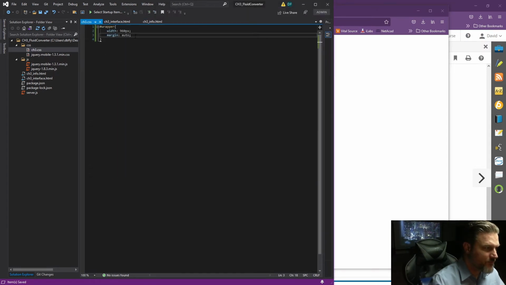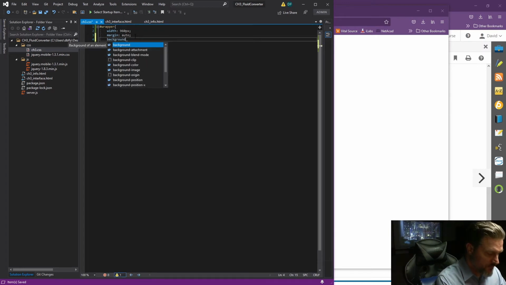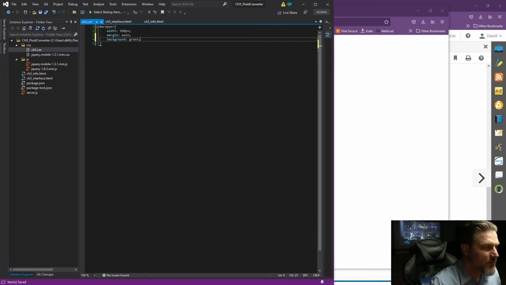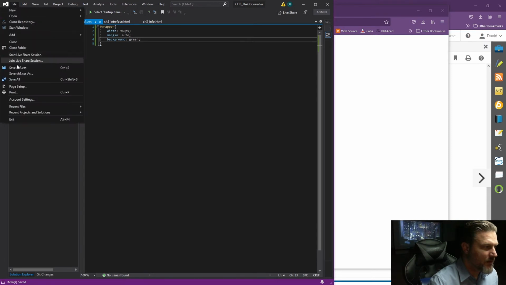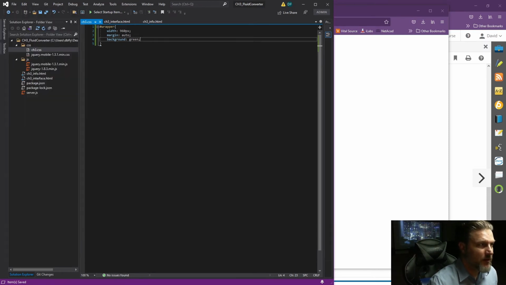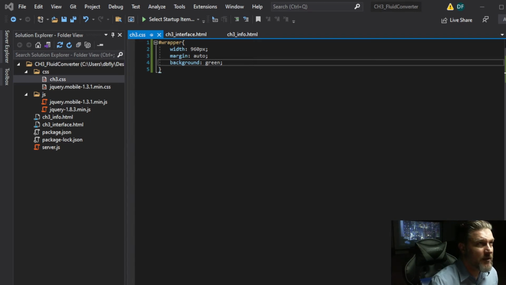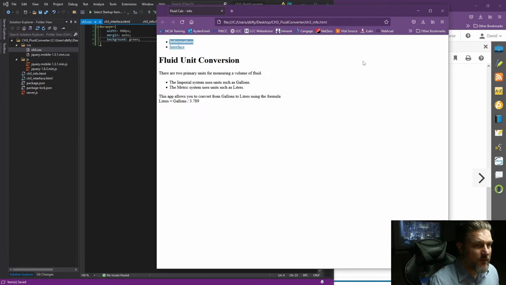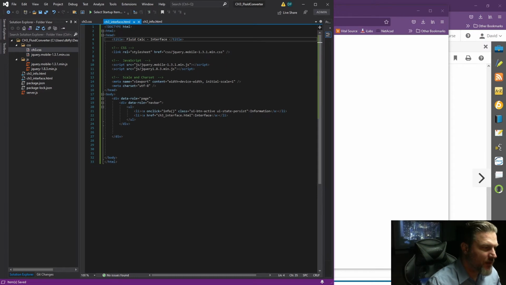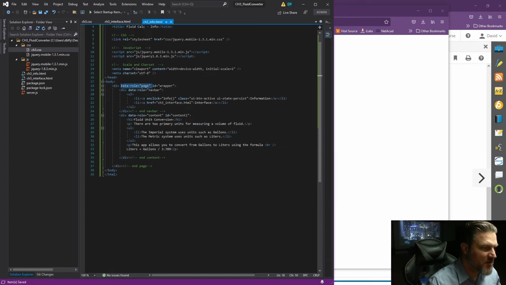Did not work. Let's see. Make the background green so we can see what it's calling the wrapper here. Did I save all? I don't know if I saved all. Sorry, I'm trying to close up so you can see it. This is the CSS for the wrapper right here so far. And then let's look and see if it works. It does not do anything. This is so weird. Maybe because it has the data role page. Let's just see if I take that out, what happens.